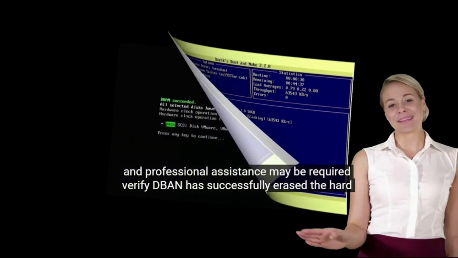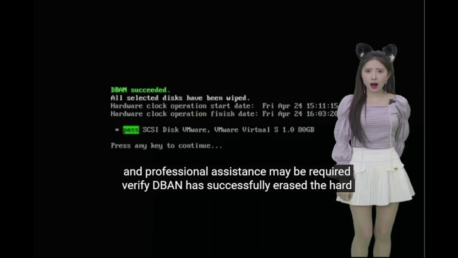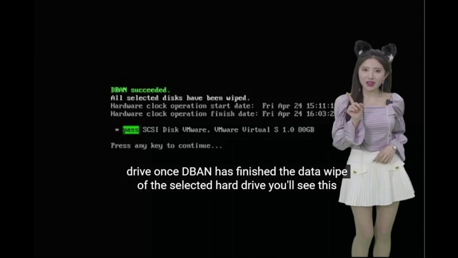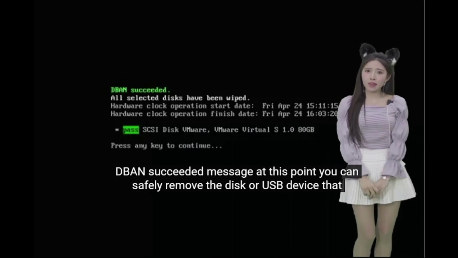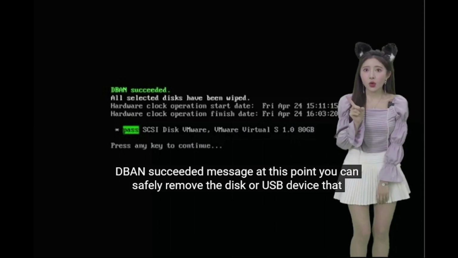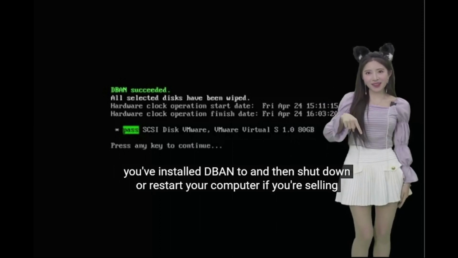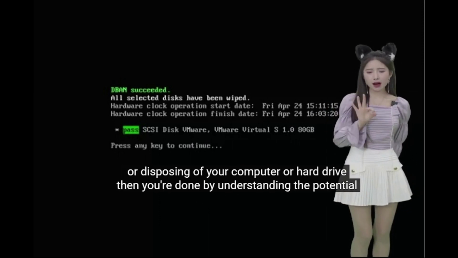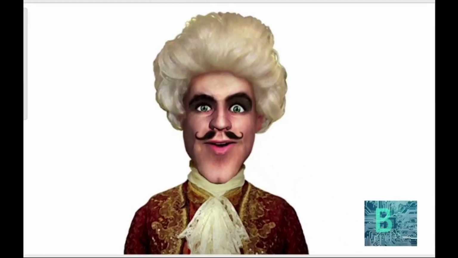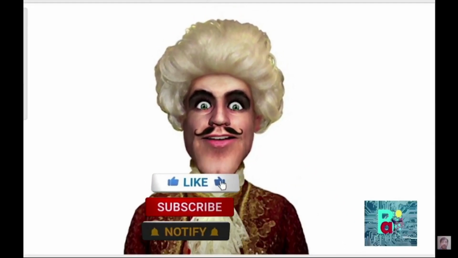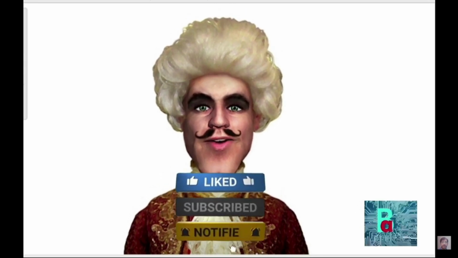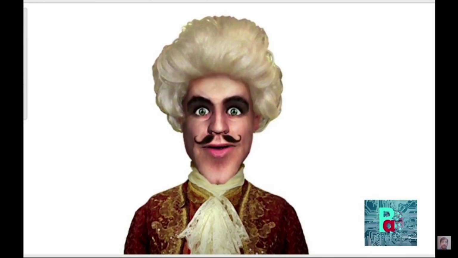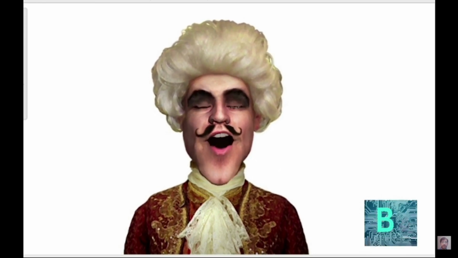Verify DBAN has successfully erased the hard drive. Once DBAN has finished the data wipe of the selected hard drive, you'll see this DBAN succeeded message. At this point, you can safely remove the disk or USB device that you've installed DBAN to, and then shut down or restart your computer. If you're selling or disposing of your computer or hard drive, then you're done. By understanding the potential outcomes of the repair process, considering the safety of the repaired HDD for regular use, and implementing data backup strategies, you can minimize the risk of future data loss and maintain a secure storage environment.